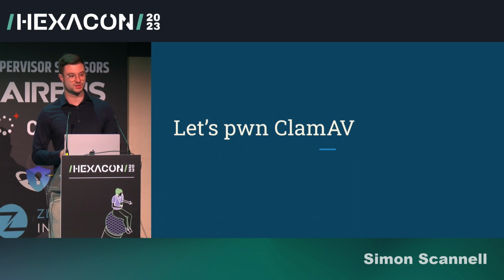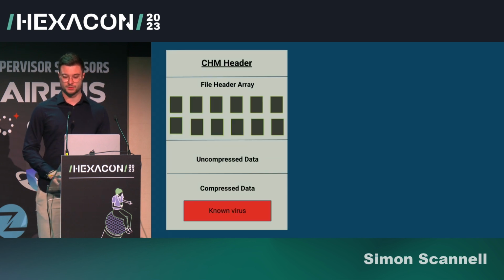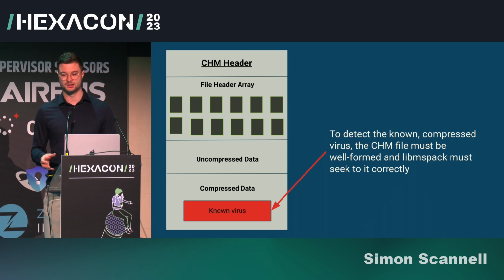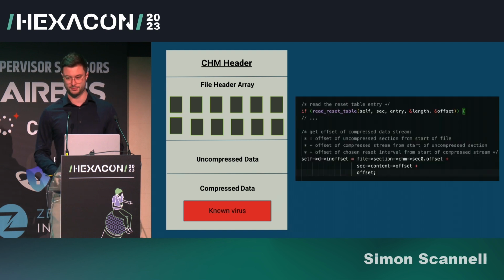So let's use these two bugs to pwn ClamAV and see how we can get around the constraints that I outlined earlier. So let's start off with a couple of assumptions. Let's say we have a CHM archive file that contains a compressed known virus. In order to detect the known compressed virus, the CHM file must be well formed and libmspack must be able to seek to it correctly.